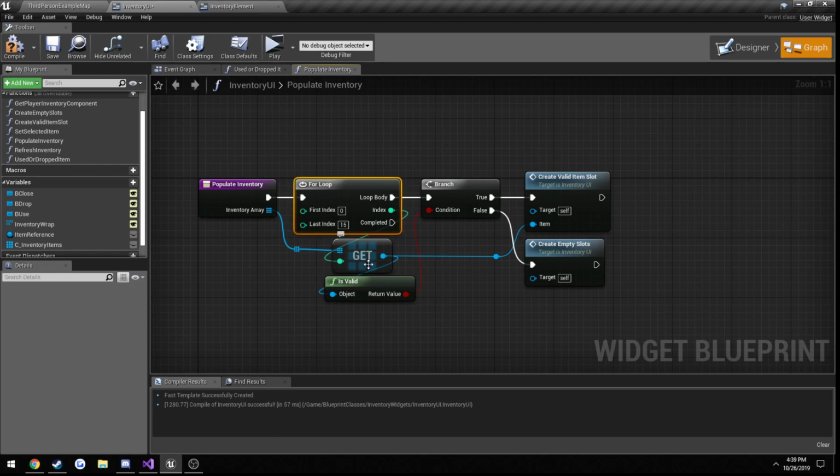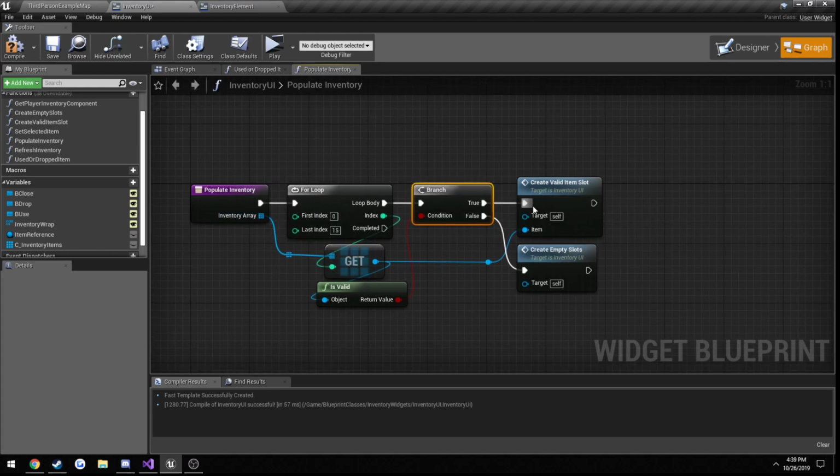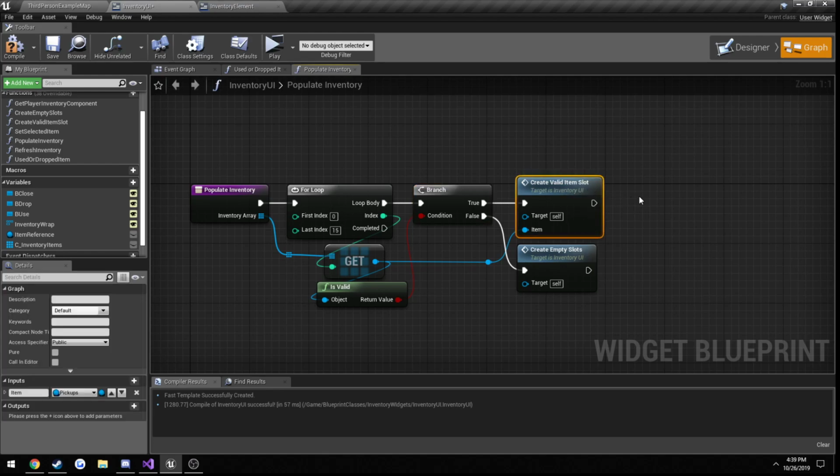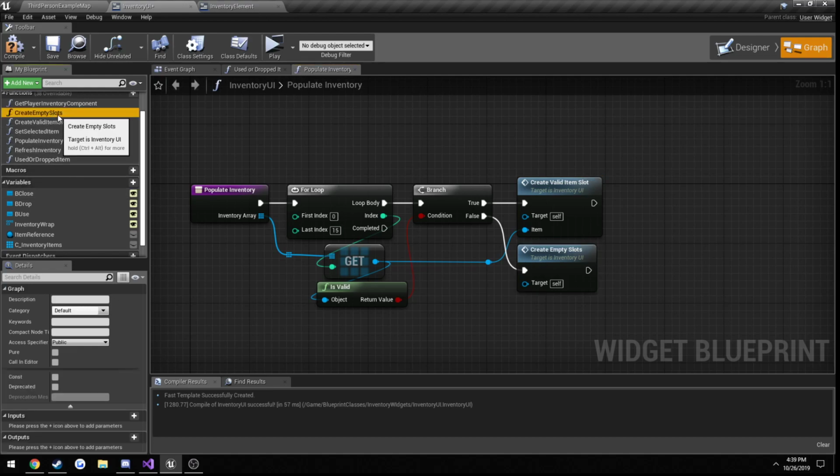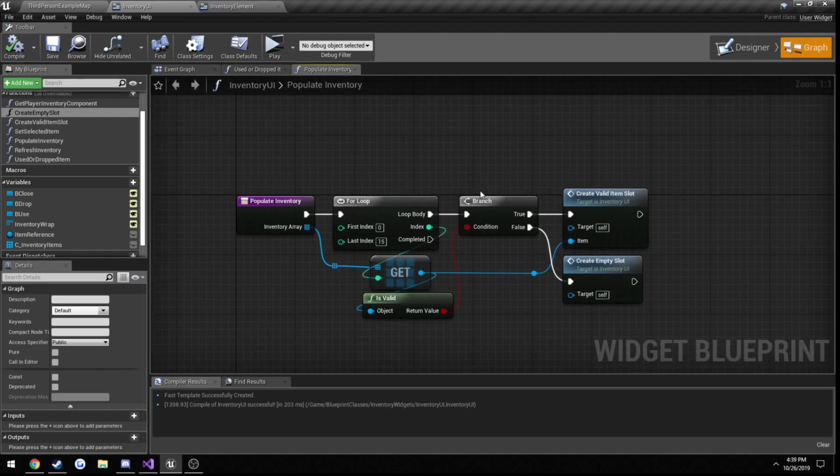Then we go through each and every one of the elements of the inventory array, and we check if it's valid. And if it's valid, we simply create a valid item slot. If it is not, then we create an empty slot. So let's rename this just a slot. And we don't pass in anything because it doesn't take in anything. All we're doing is just creating an empty button, essentially.